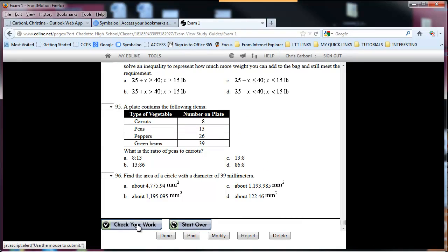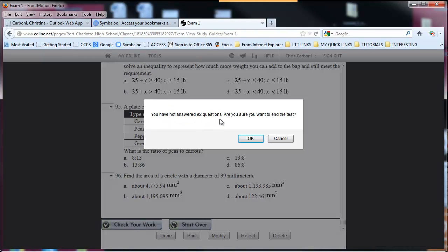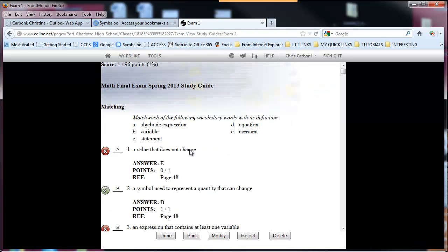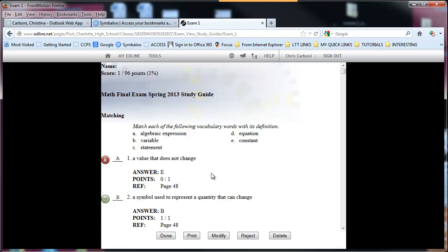So I'm going to click on check your work. It's going to alert me to how many questions I have not answered. I'm going to click OK, and then it generates whether I have correct or incorrect with the answers.